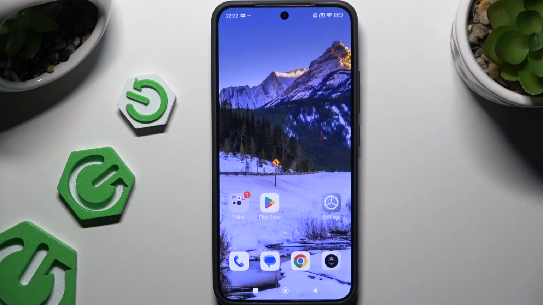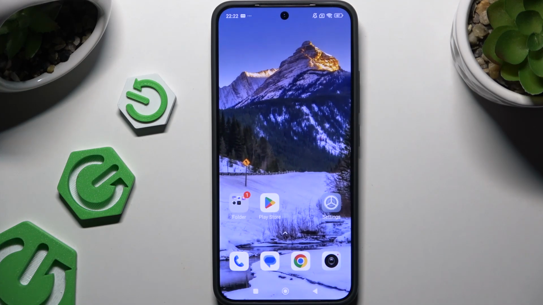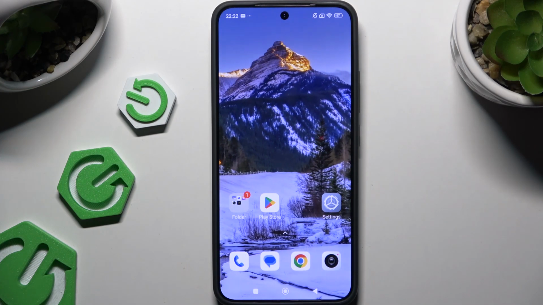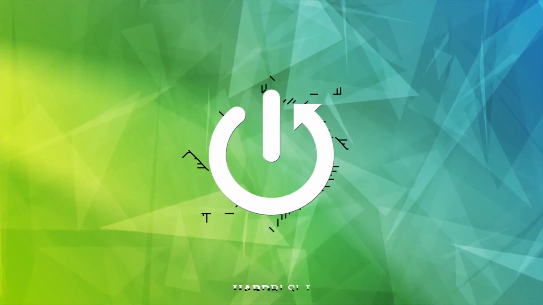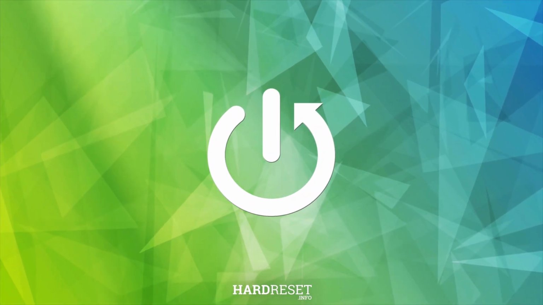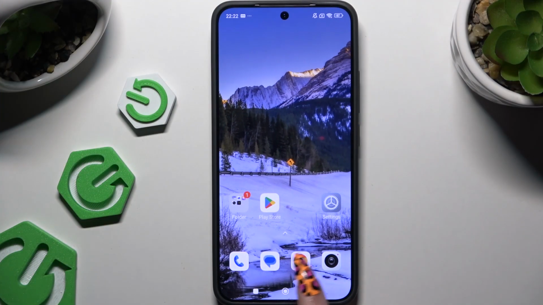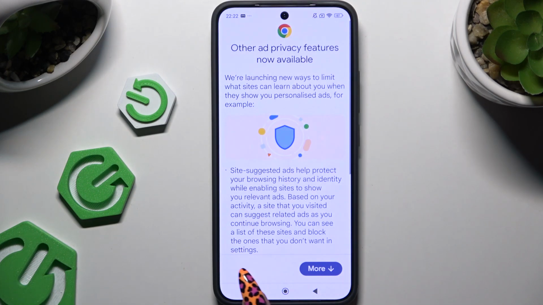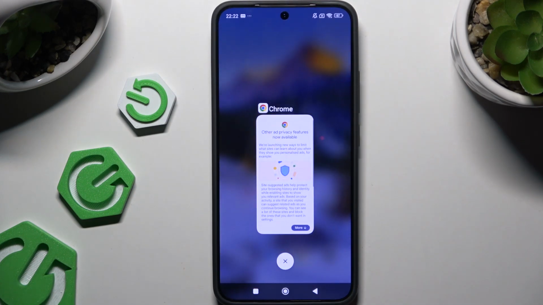In front of me is Xiaomi 15 and today I would like to show you how you can open apps in pop-up view. Begin by selecting an app you wish to use in this view and launching it in the background.